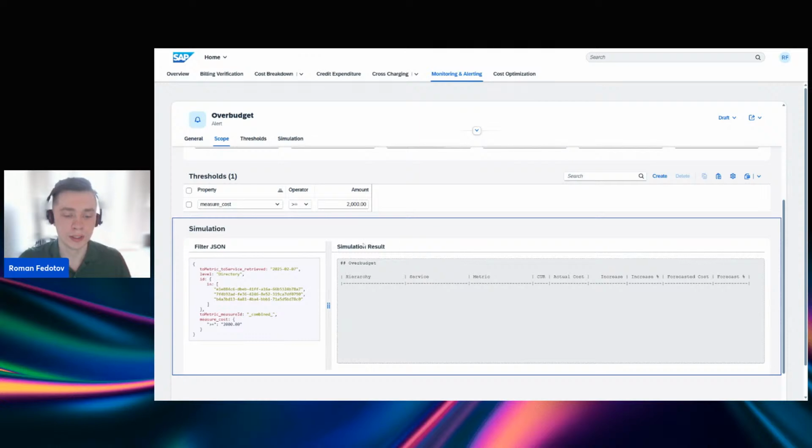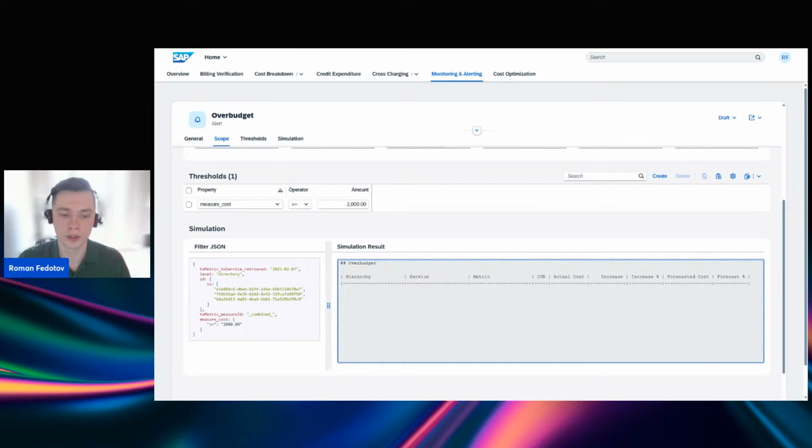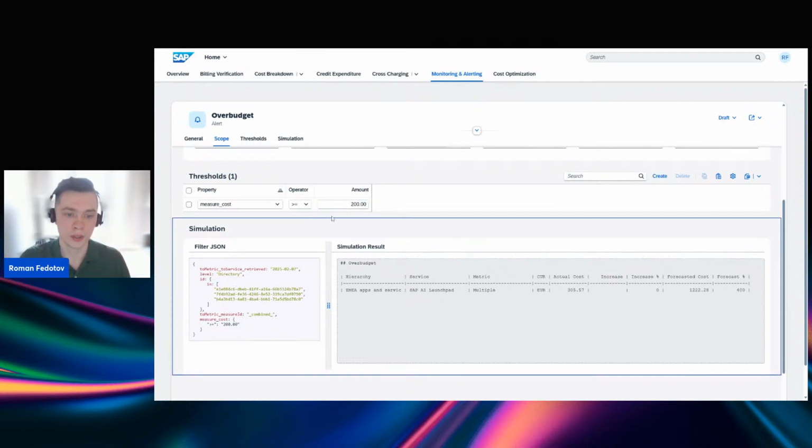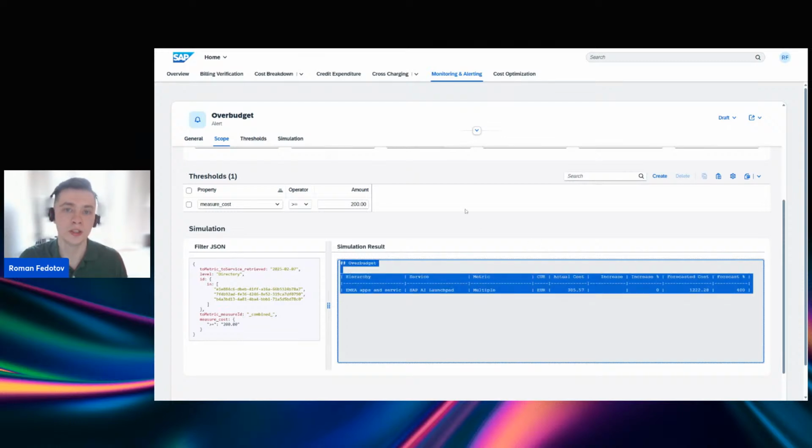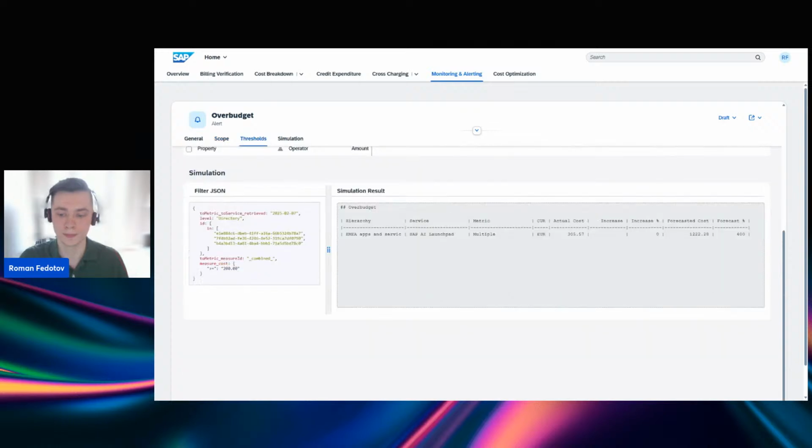And below you can see simulation results. So far, there are no services which go beyond this amount. But hey, let me check if a different picture can be set up. If I go down to 200 euros, I can see that within EMEA apps and services, one particular service, SAP AI Launchpad, goes beyond 200 euros. So the same information will be sent immediately to my inbox, right?